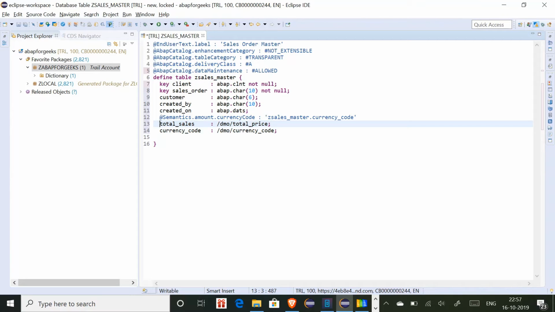Whenever you want to display a total sales with currency code, the system will be able to identify both of these fields and they will be displayed concatenated. If the total sales value is 1000 and the currency code is USD, you can see the value as $1000 USD. In this way, this annotation is very helpful to display the currency value.